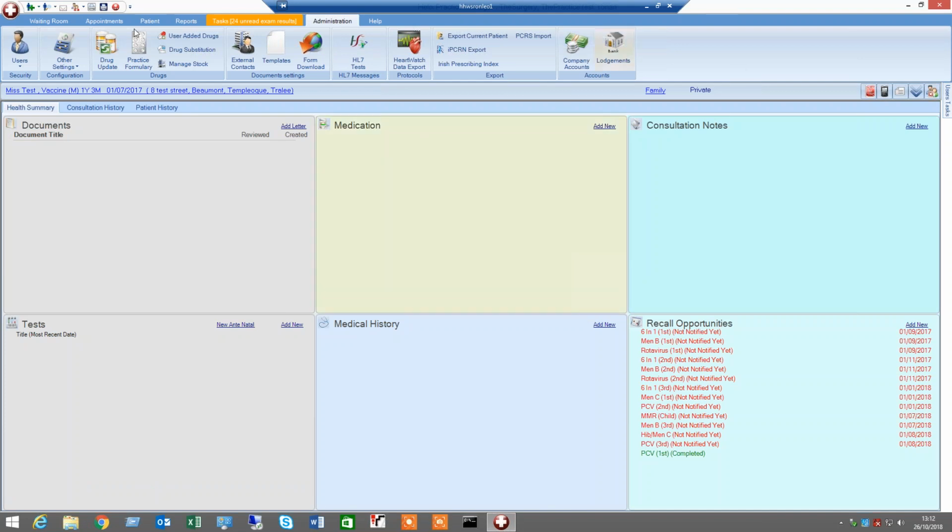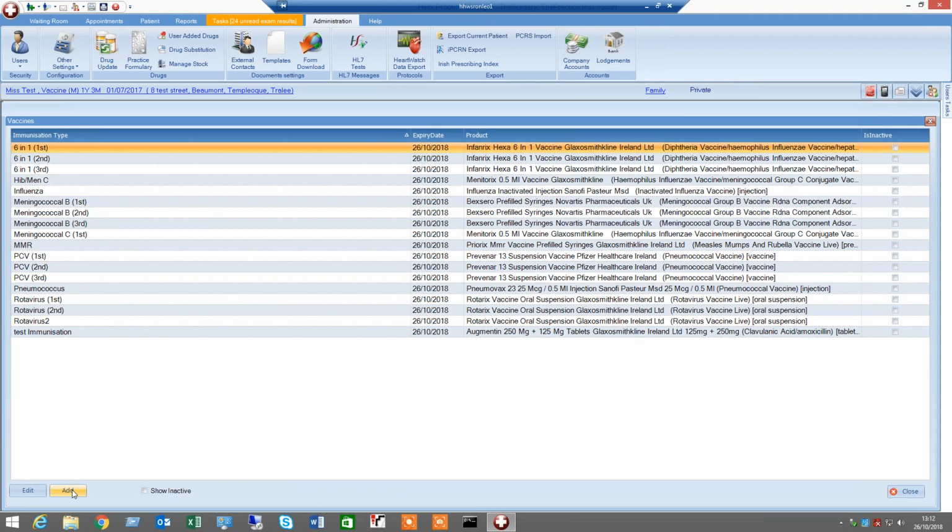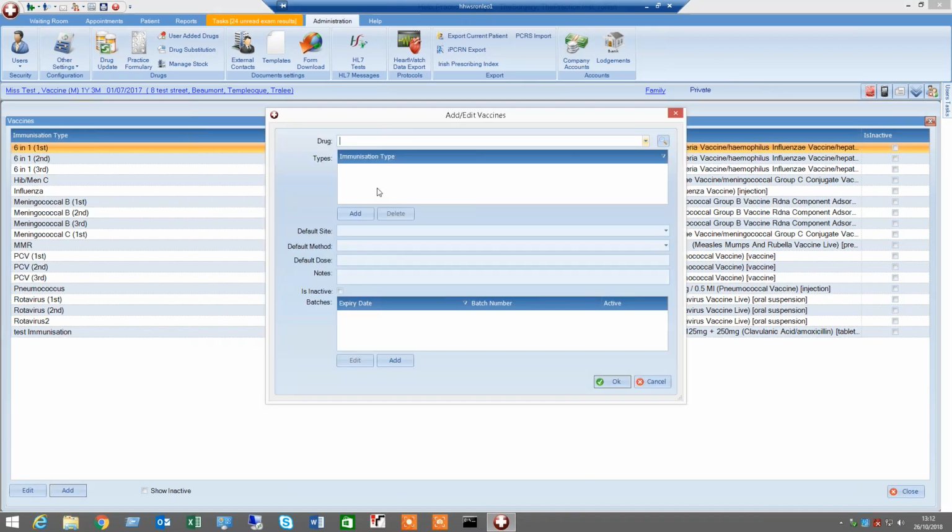Now that we've done that, I just wanted to go through adding a vaccine in its entirety, not just a batch number. So all of these recall opportunities and vaccines are in the system already, but say you want to add an influenza vaccine. The first thing you need to do is go into vaccines, click on add, and you'll see here you'll have an immunization type list.